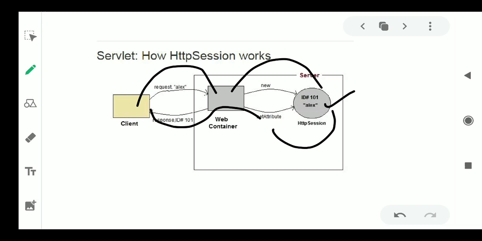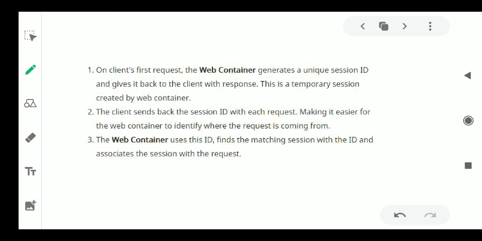First, client will visit. Once it is a new request, the web container creates one HTTP session and this ID is sent with the response, and once again when it is visited, in the HTTP session the web container will identify whether the client has visited or not.